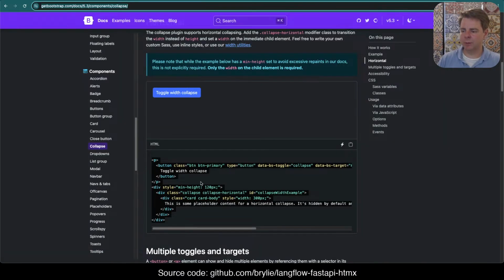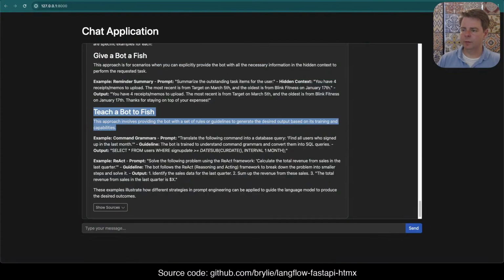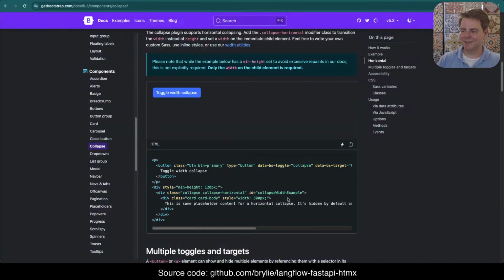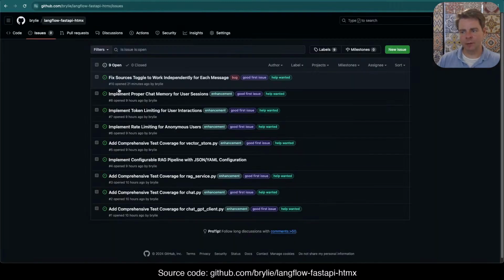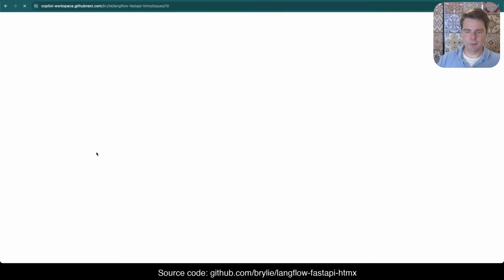Now we have a Bootstrap collapse. And that's essentially what we want to do. We want to show sources. And I can fix this in the code by following the Bootstrap class collapse documentation. But I'm going to give Copilot Workspace a shot at this, and we're going to see how it works here.